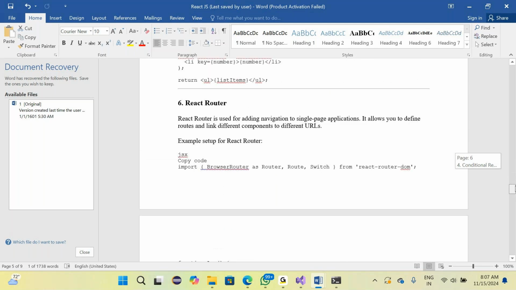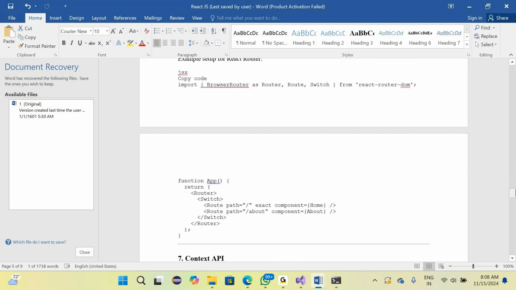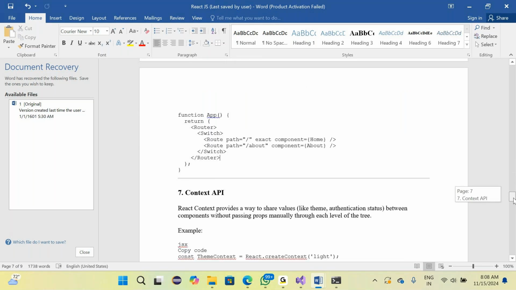Yeah, routers. As we know, if you want to render from one JS to another JS, you can use a router. Based on the component, it will render the about page or home page. So routers can be used to move from one page to another.